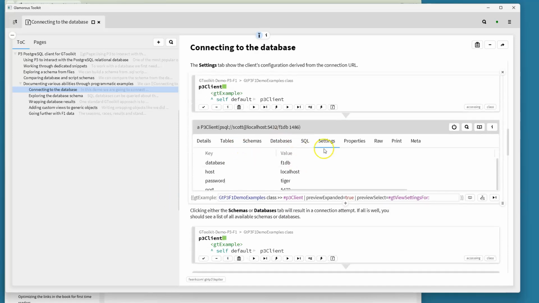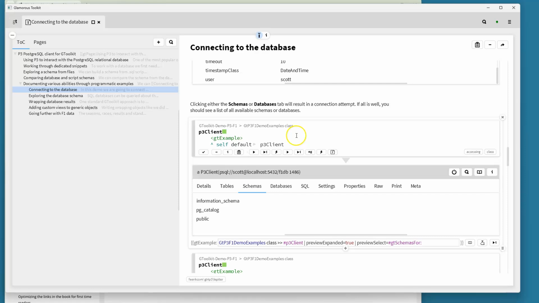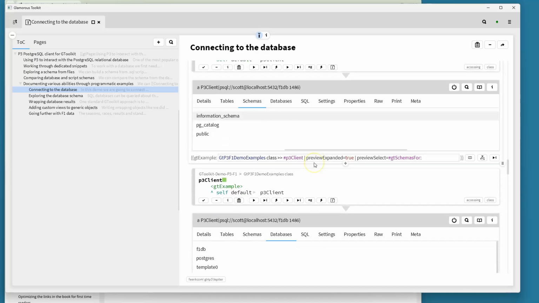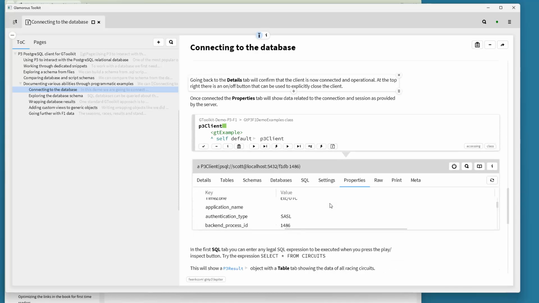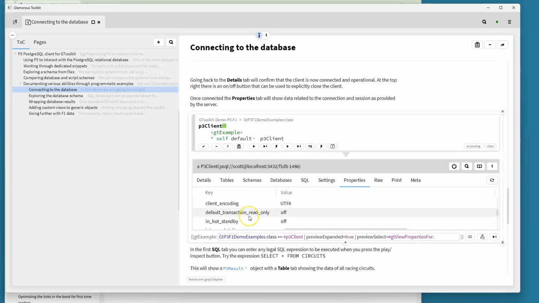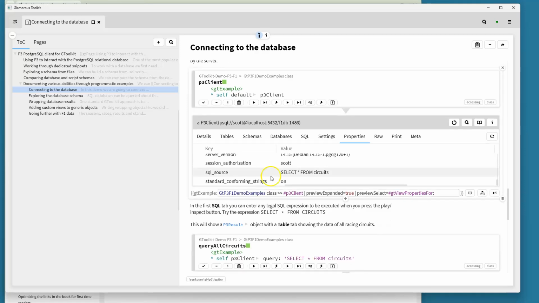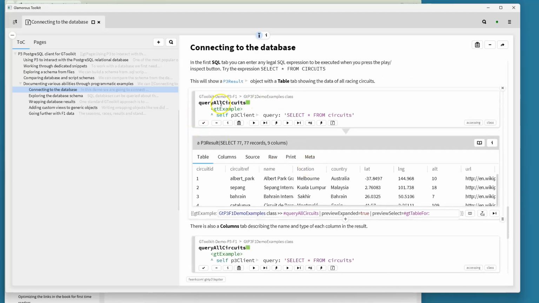So settings, these are the settings that are inside the database. Schemas, so here are the 3 schemas it finds inside that connection. The databases. Properties of the database. A lot of times if you're not a DBA, you don't care much or mess with this, but now a lot of times we're our own DBAs for a lot of reasons, so this is something you might need to look at. You can also run queries and get a result.